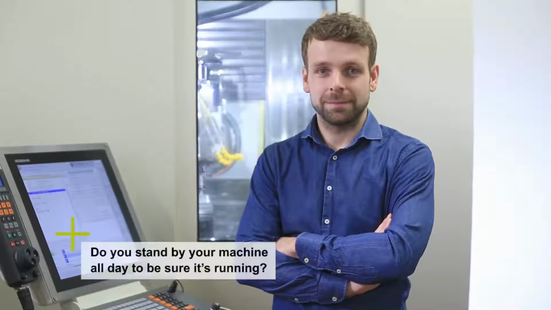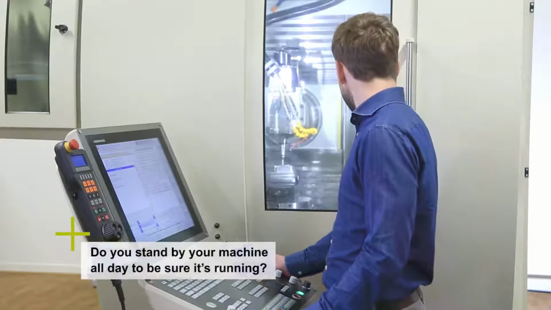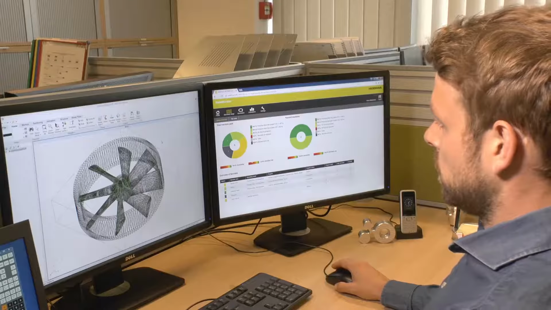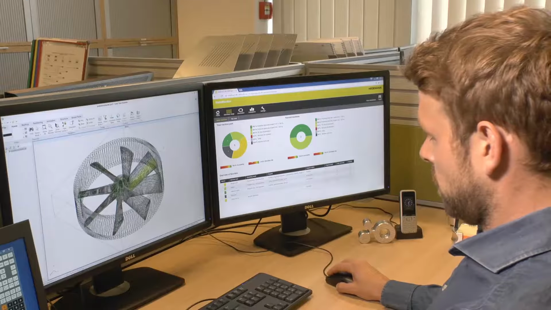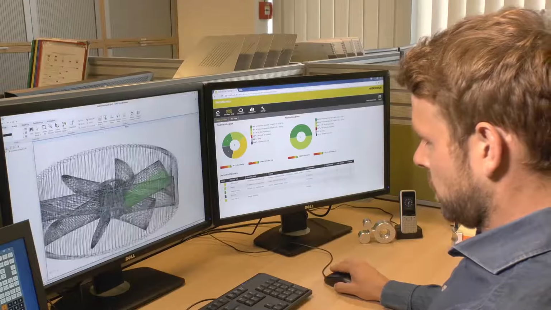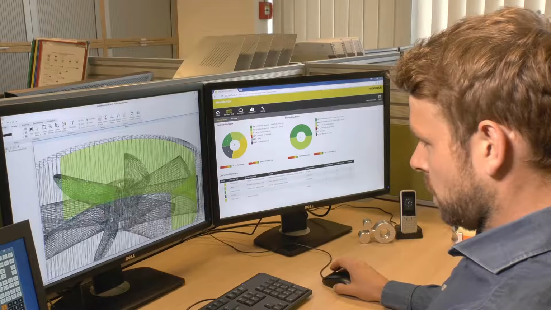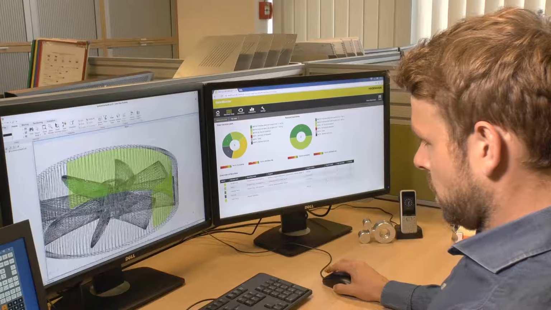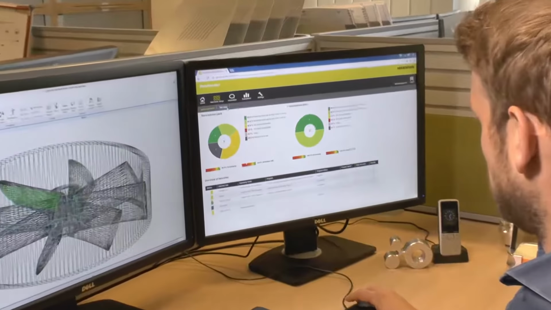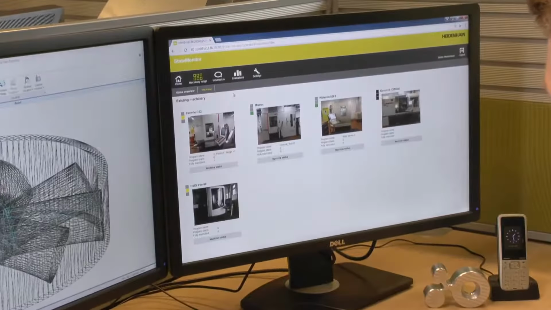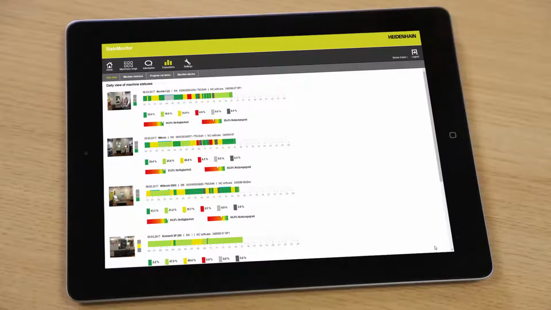Do you stand by your machine all day to be sure it's running? With the software State Monitor, you can always keep the status of your machine within sight. With its machinery range display, State Monitor gives you a real-time view of each machine's status. You can also use State Monitor on mobile devices.